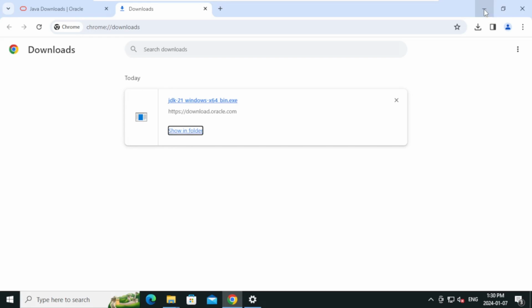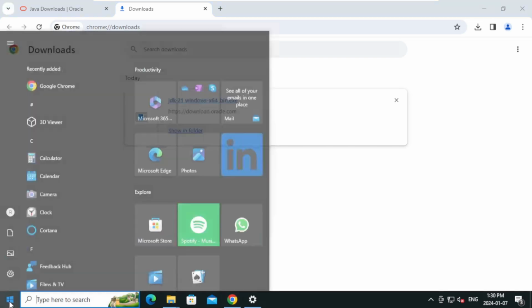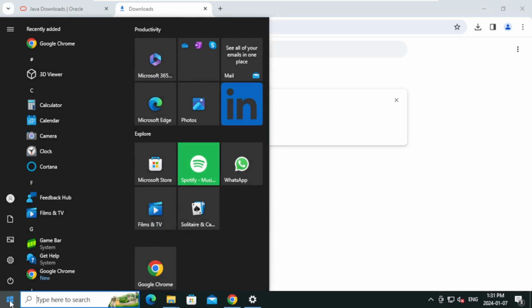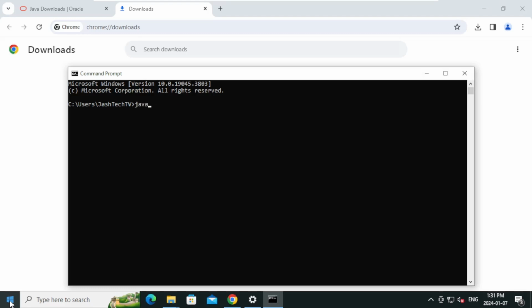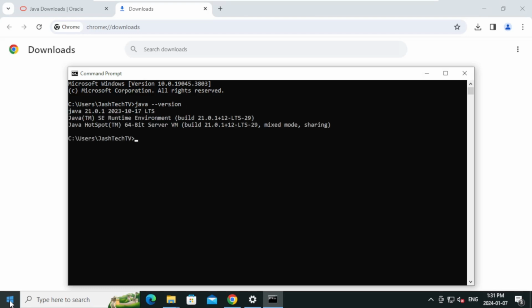Let's verify the installation. Go to Start menu and type cmd. Type java space dash dash version and press Enter. Wonderful. You can see the Java version. And type javac space dash dash version. It will show the compiler version.